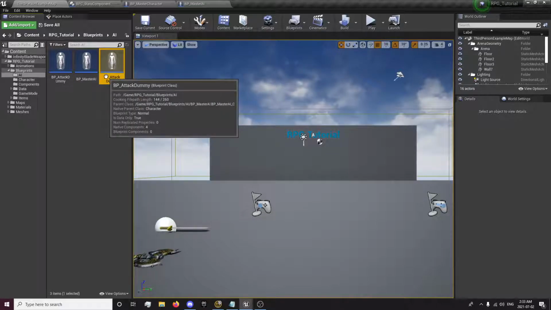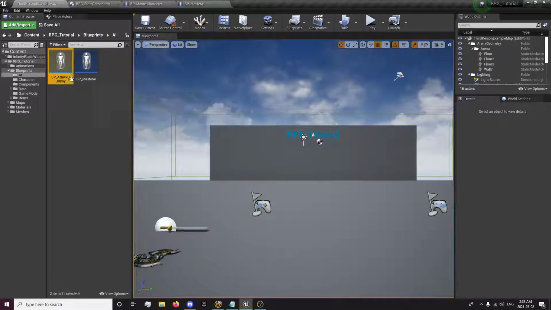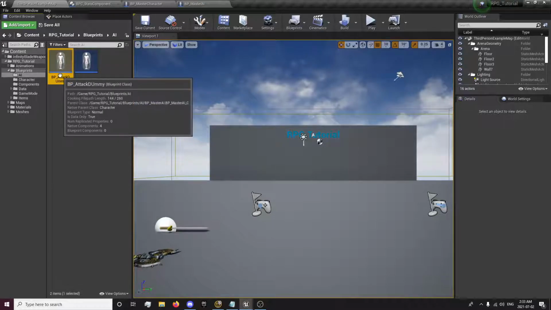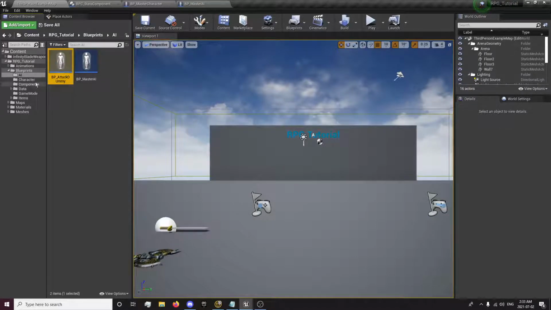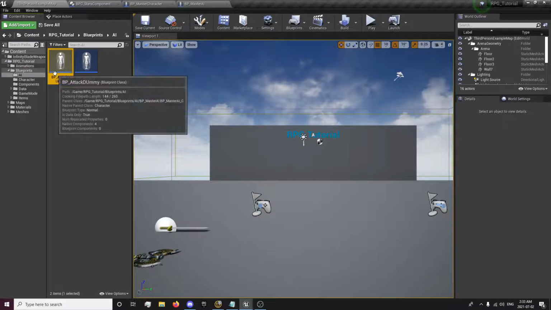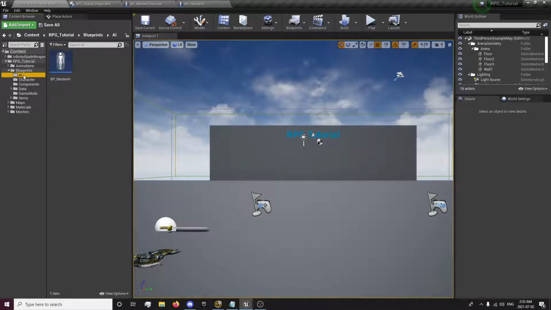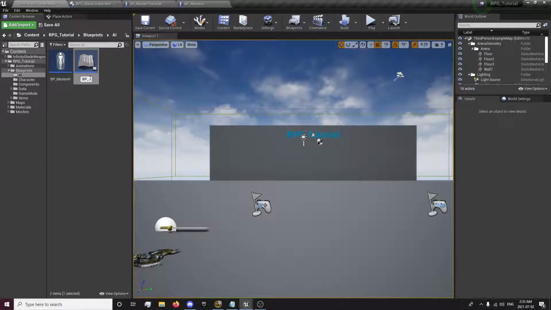Do not know what just happened there. So I'm just going to delete both of these, so I'm safe. Okay, so there was an issue there. This doesn't actually exist, I thought. Yeah, that's weird. Create a child. BP attack dummy.